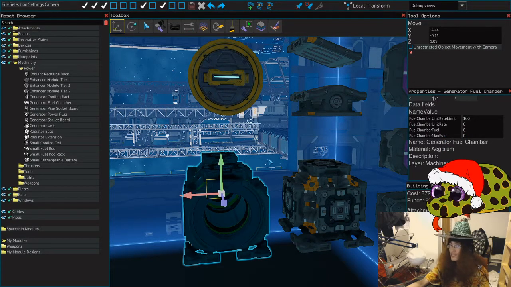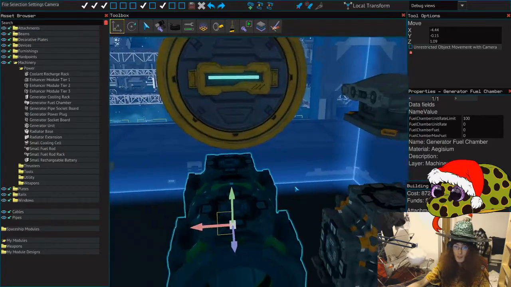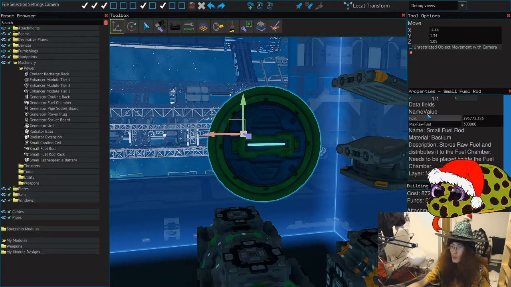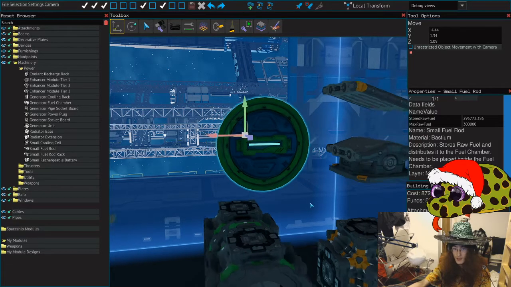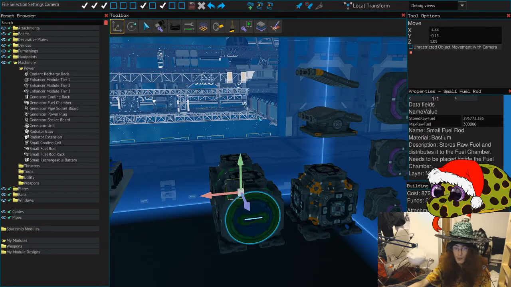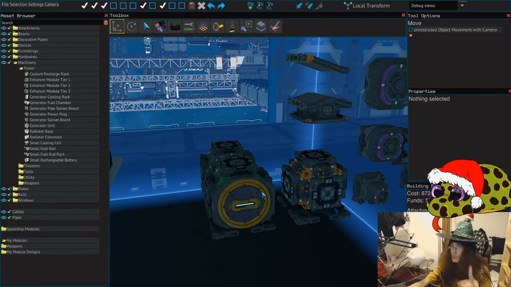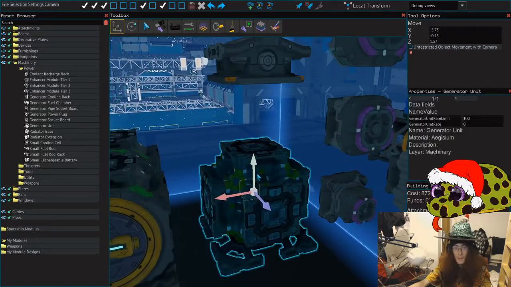However, it's much easier to get the output of those from your fuel rod, which has your stored raw fuel, which I will often shorten down to just fuel for panels. These get put in just like that. They don't need to be bolted anymore. Quite nice.